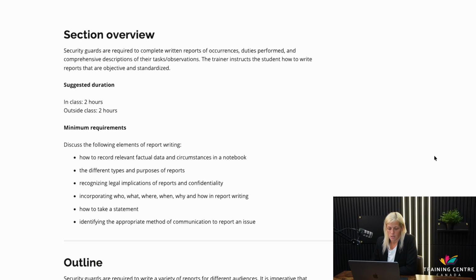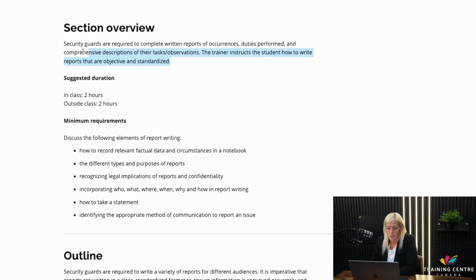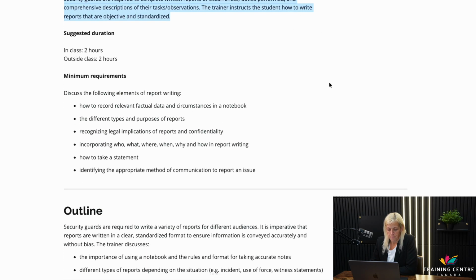So, we are talking here about Section 4, report writing. This is going through what the expectations are of Section 4 of the Ontario Security Guard course. Security guards are required to complete written reports of occurrences, duties performed, and comprehensive descriptions of their tasks and observations. The trainer, whoever you do your training with, is going to instruct you how to write reports that are objective and standardized. We're going to talk about how to record relevant factual data and circumstances in your notebook.